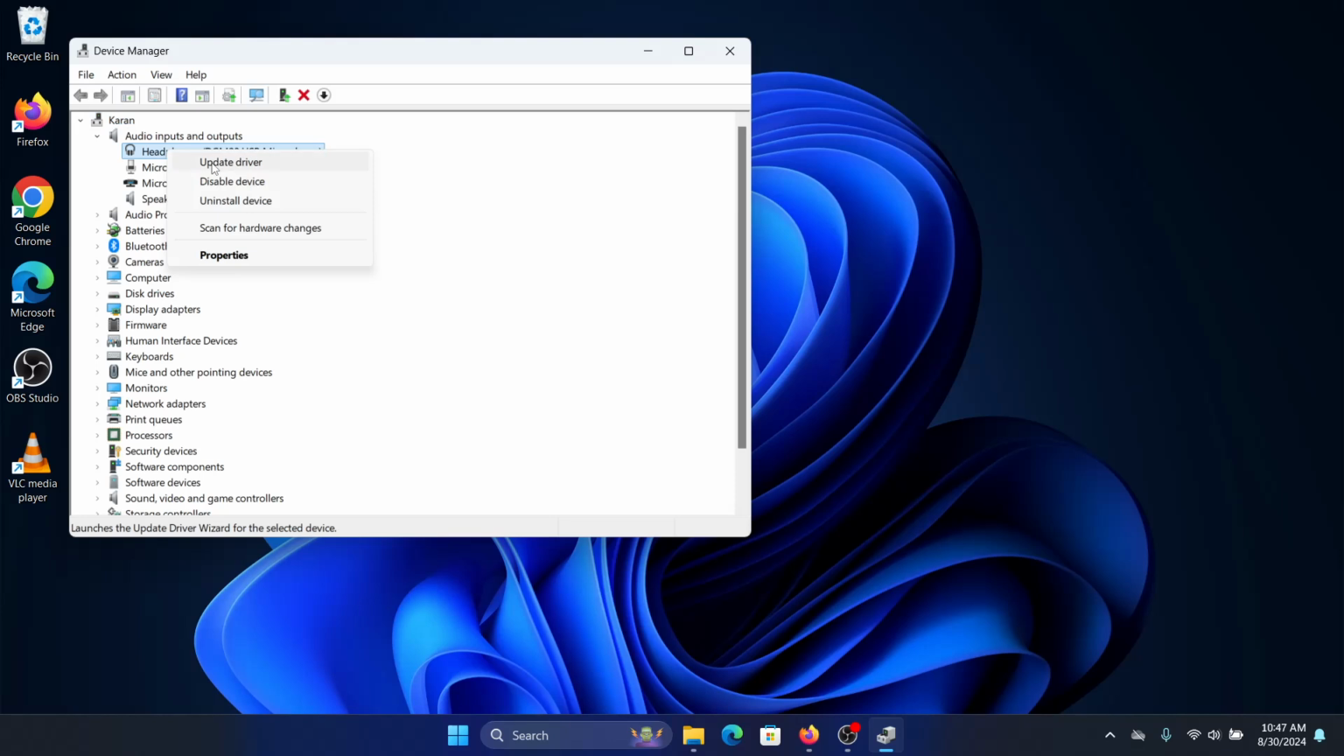We'll right click on this and click on update driver, again right click on this, update driver, and we'll do this for all the devices under the audio inputs and outputs.